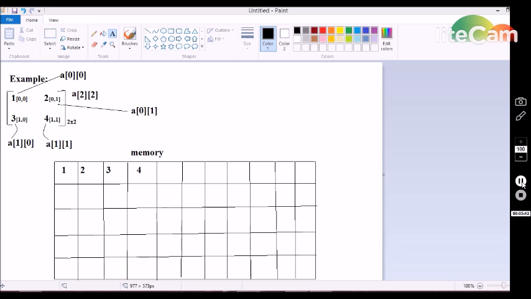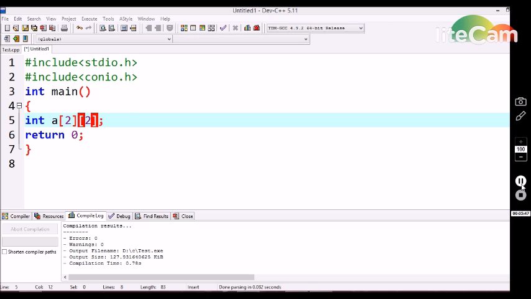Now let's go for a program showing how we can use a multidimensional array in programming. To specify a multidimensional array, we have to use two square brackets. Inside each square bracket, we have to specify the size of the array. Here I specified 2, and the second square bracket is 2. Then it refers to an array of 2 cross 2.